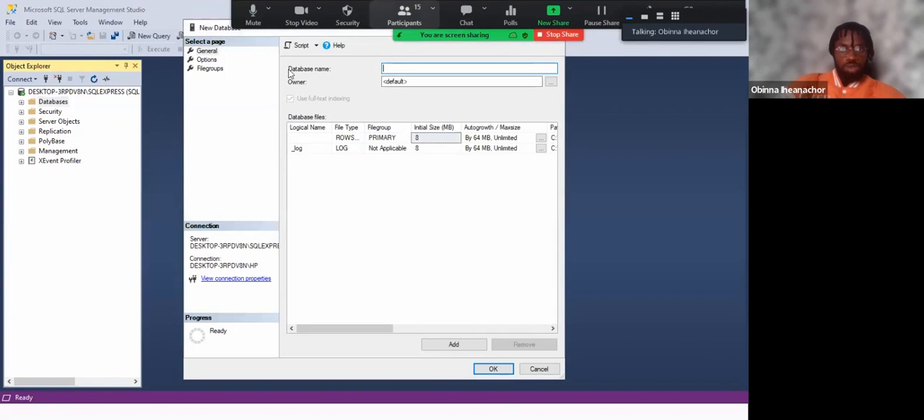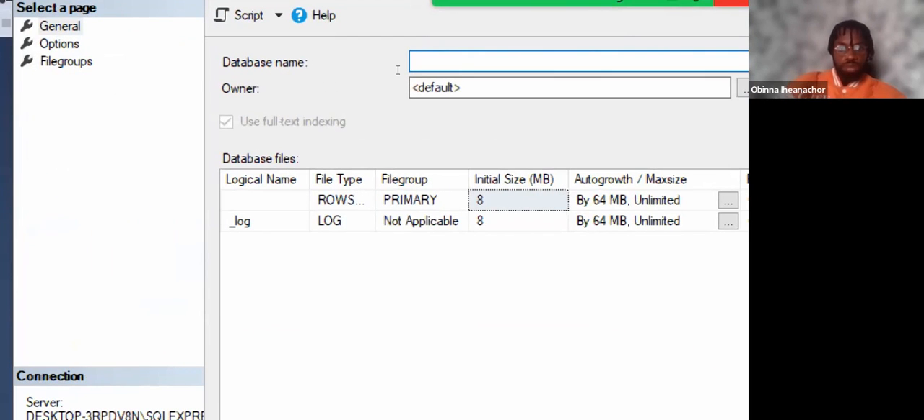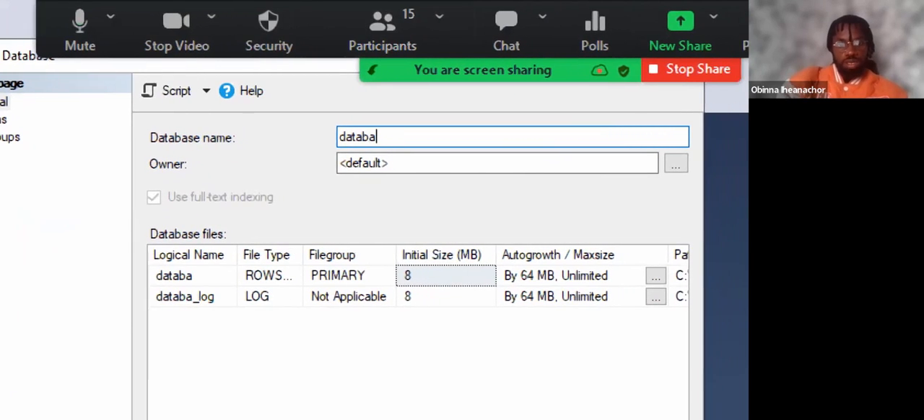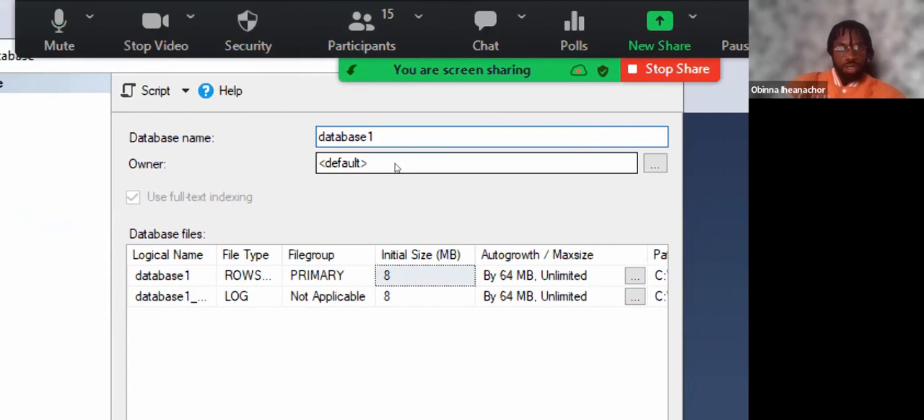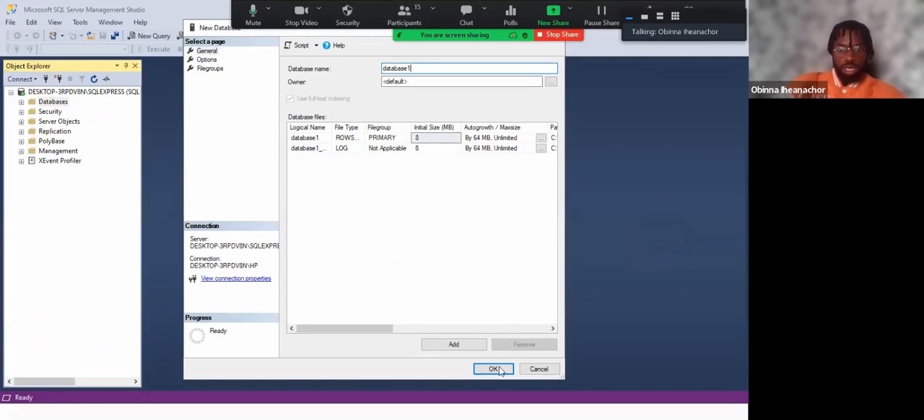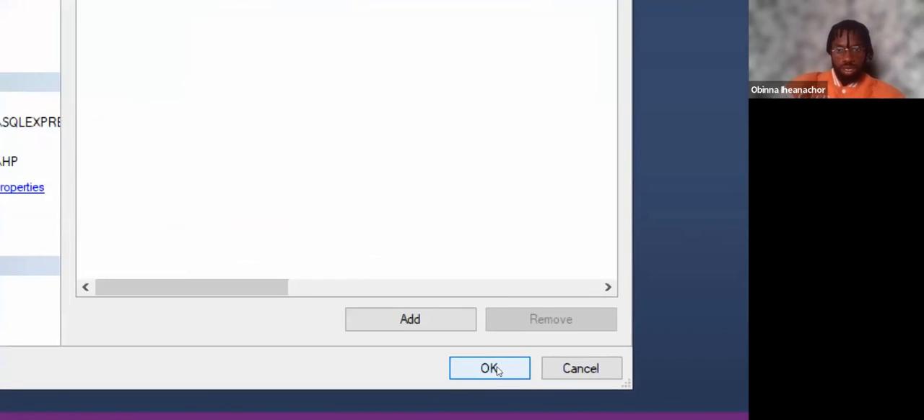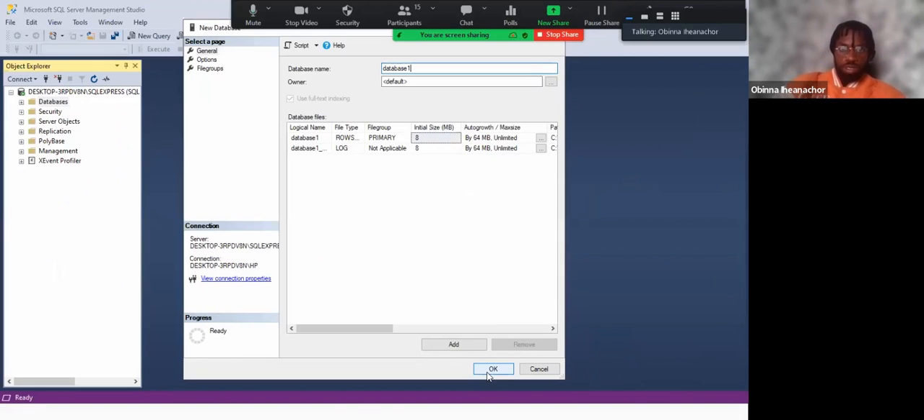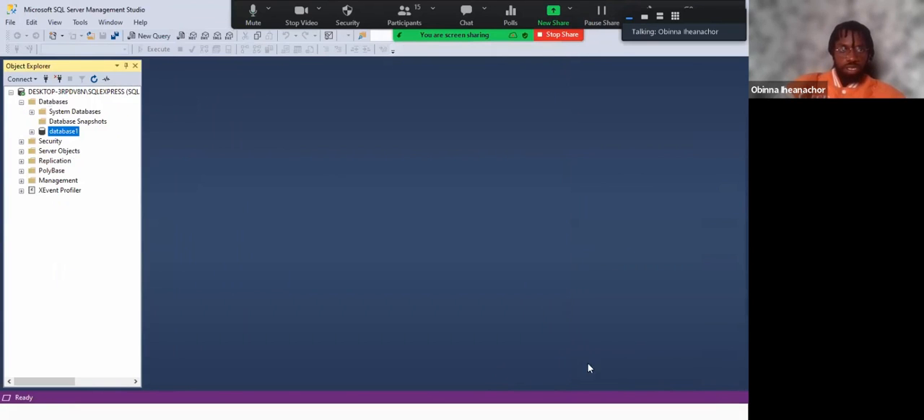Yeah, cool. So on this tab, you can put in your database name. I'll call this database 1. I'll leave everything as default. I'll come down here and hit OK. And I expect it to be created.